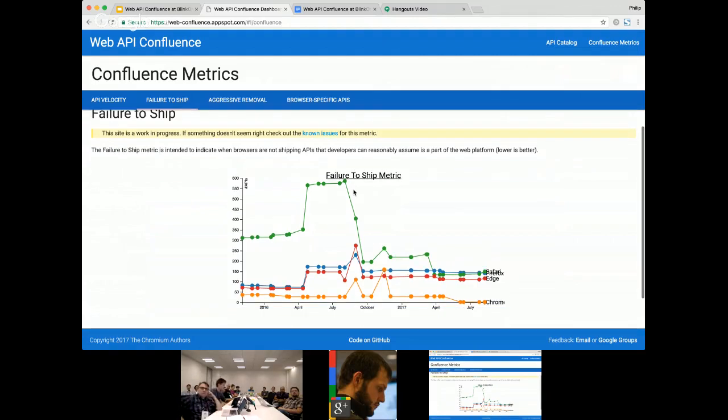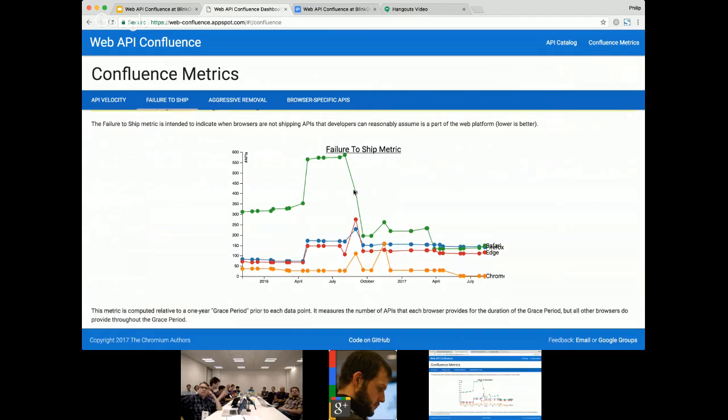These are all a little bit nuanced. For each of these 3 metrics, we have a grace period. So the numbers we see here are taking into account what happened a year before that point in time.